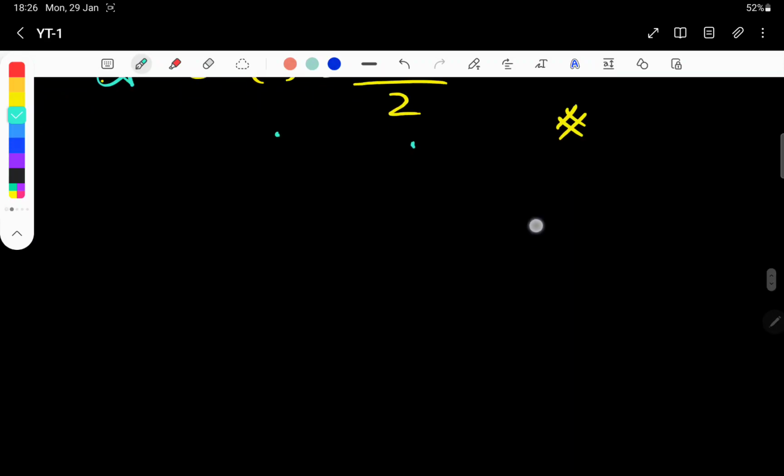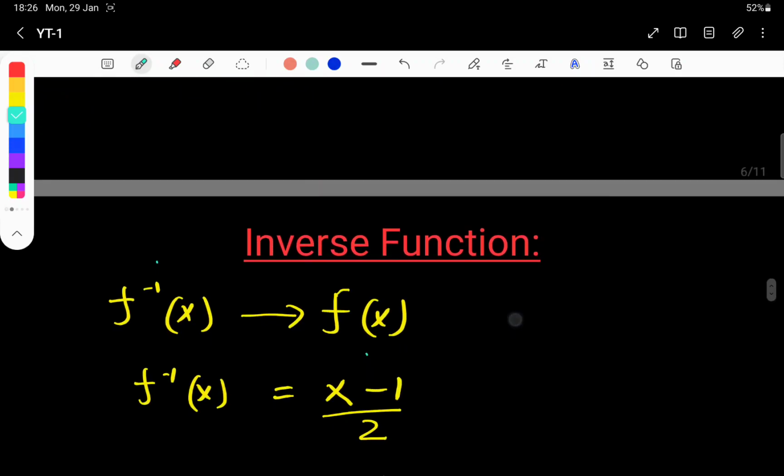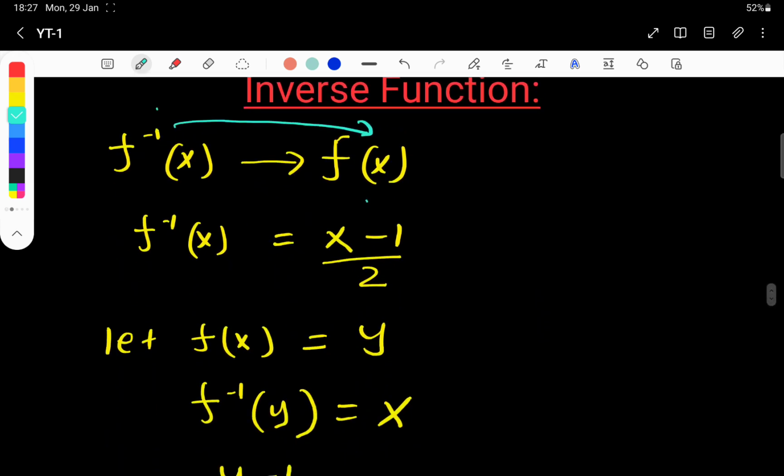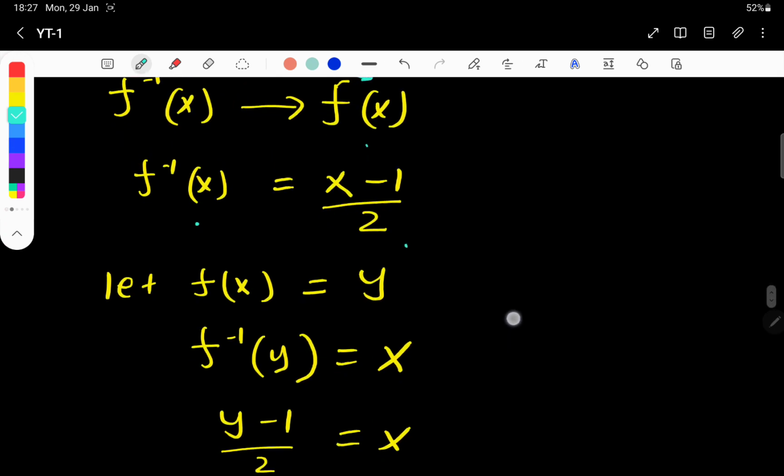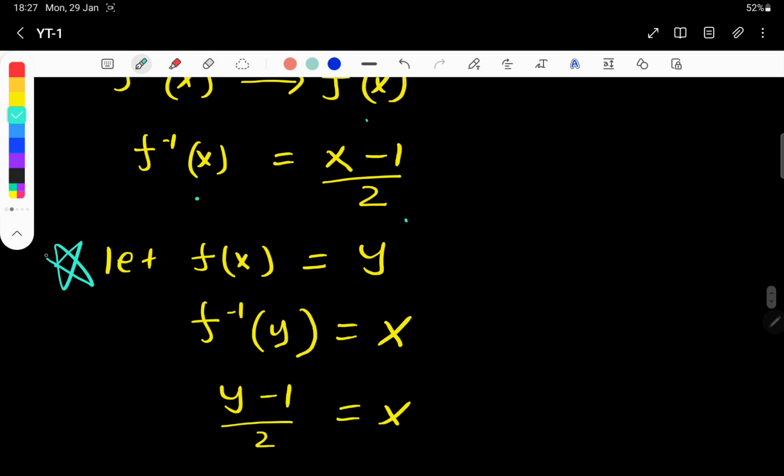The second example, we reverse the process. That means from the inverse function, now you want to move back to get back the original function. Let's say f⁻¹(x) is equal to (x minus 1) over 2. Now we want to get back the original function. So this is the most important step: you must let f(x) equal to y.